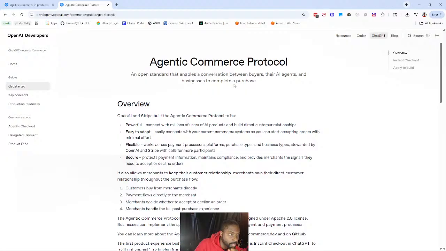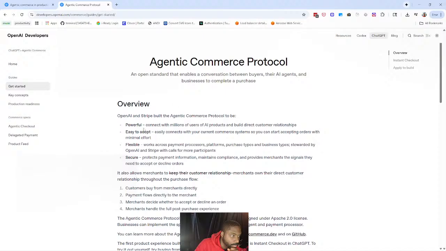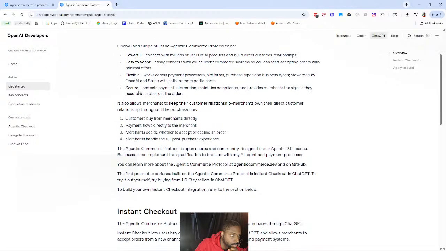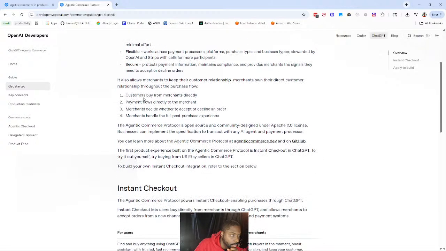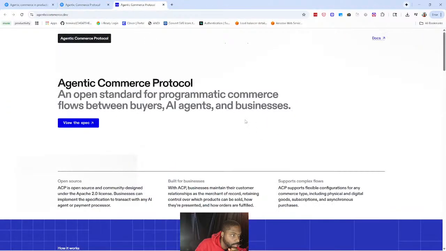It's an open standard enabling conversation between buyers, their AI agents, and businesses to complete a purchase. OpenAI and Stripe built the Agentic Commerce Protocol. Powerful, easy, flexible, secure. Keep the customer relationship. Let's get some more information over here.